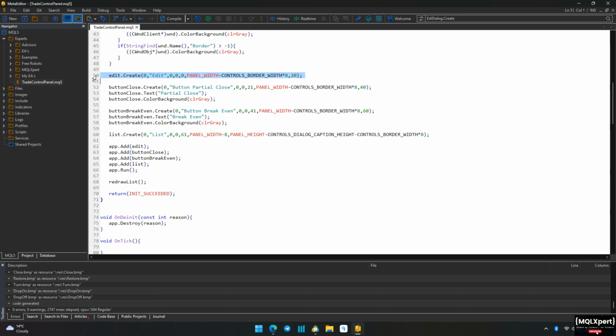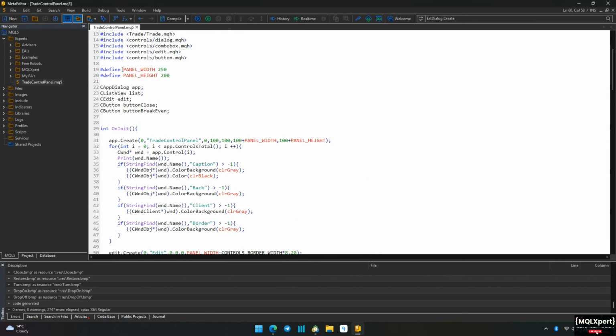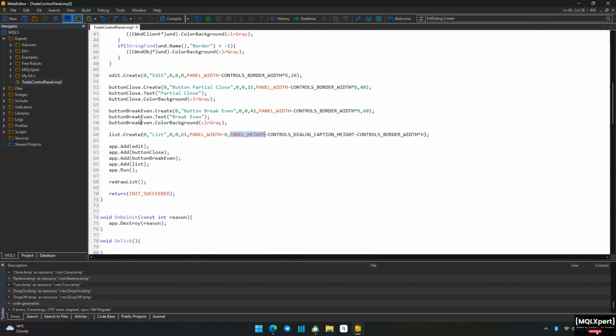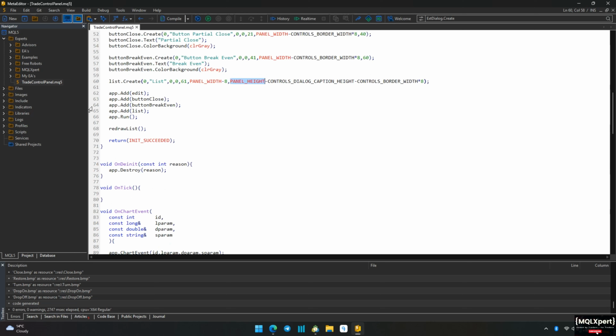And then the next block is the edit. We create the partial close button and the break even button. We use the panel width and the panel height from the defines that are set here. This ensures everything stays working, even if we decide to change the panel width or the panel height. And then we also create the list.